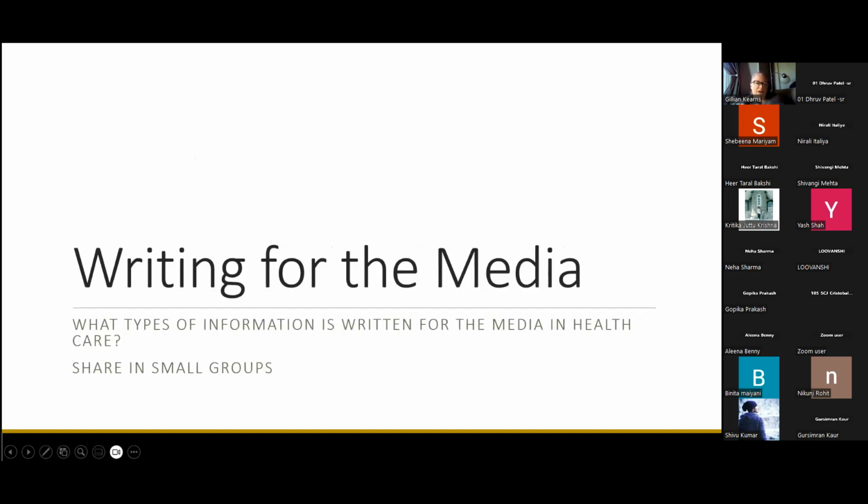And then when you're thinking about writing for the media, sometimes in your roles, when you're graduated from this and you're in your roles, you might have to write for the media. So you might have to do written pieces for the media depending on what you're doing. So we're going to go over what types of information is written for the media in healthcare.